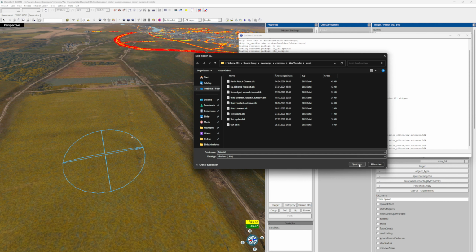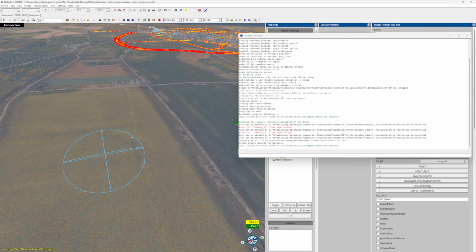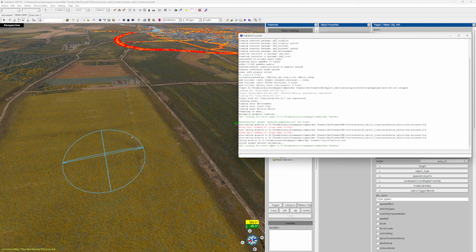So tutorial, then for all English users, there should be a save button. It's German for me, so you click there. Then it's saved, looking for level names, and so on. Here, it's green, so everything worked.